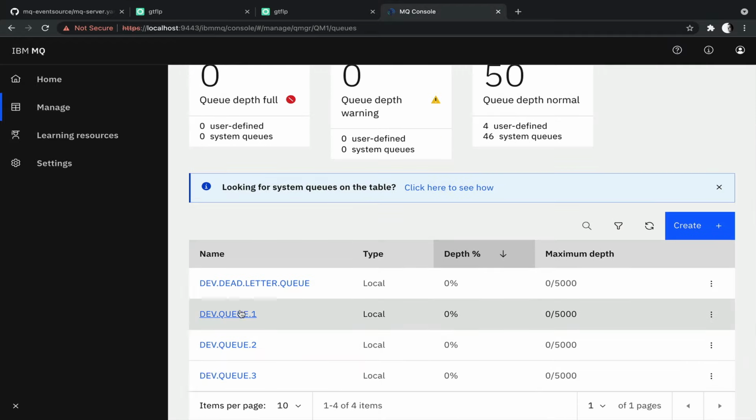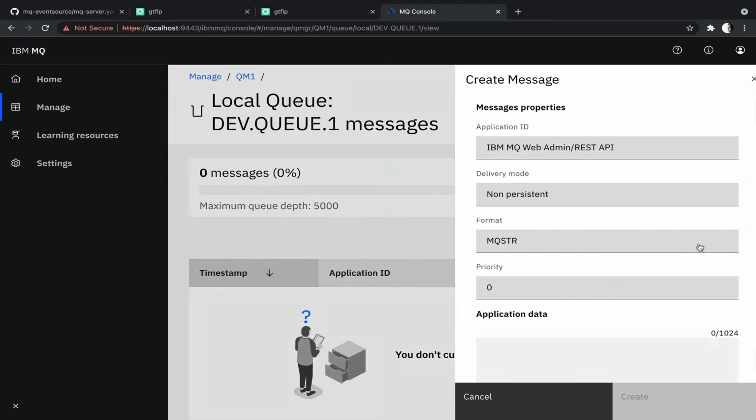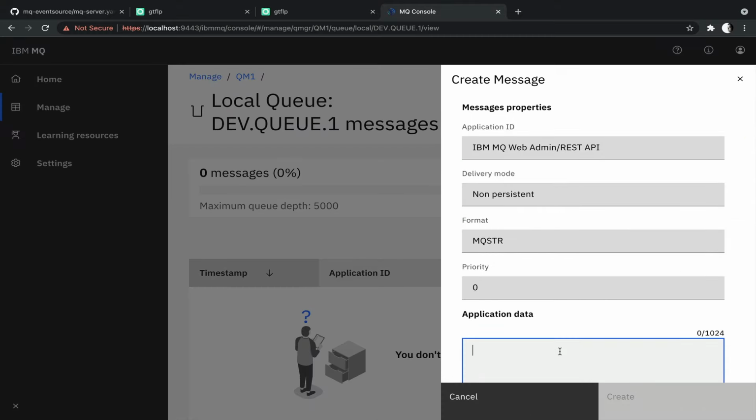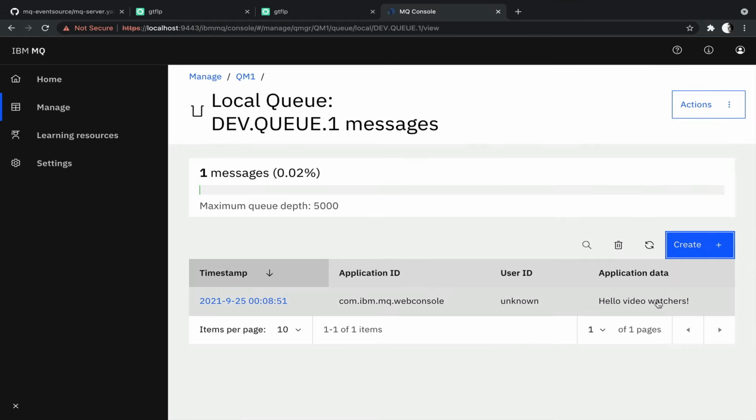We see the DEV.Q1. We'll click on that. And we'll go ahead and create a message for this queue. Our message is, "Hello, video watchers." We'll click Create to create our message. We can see the message there waiting to be processed.